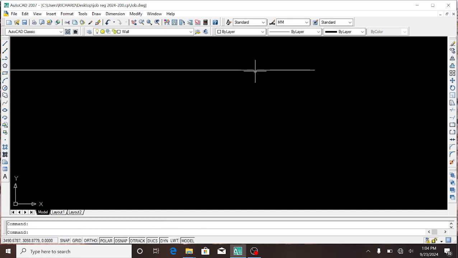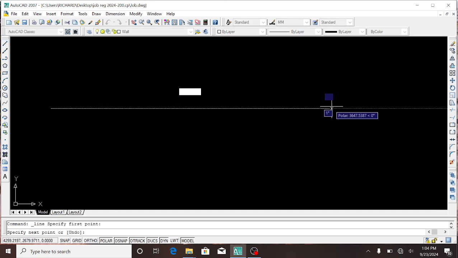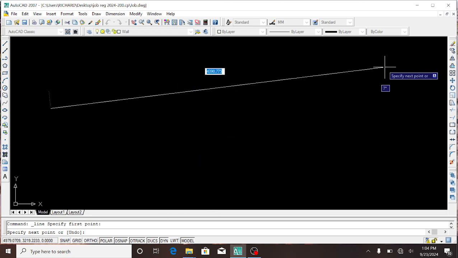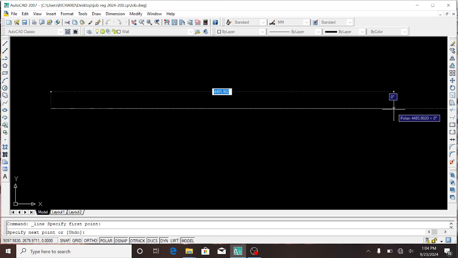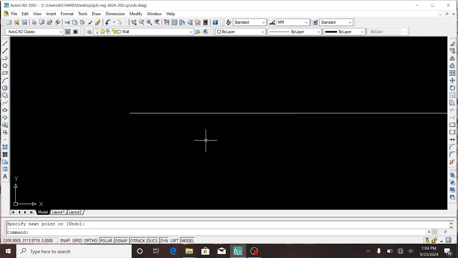So this is our wall. Maybe I can say a wall which is the length. We'll pick the line. In order to create the wall, we are going to use line. So now, line, then we type the length of the line, which is 10,000 millimeter. You hit enter 2 times.